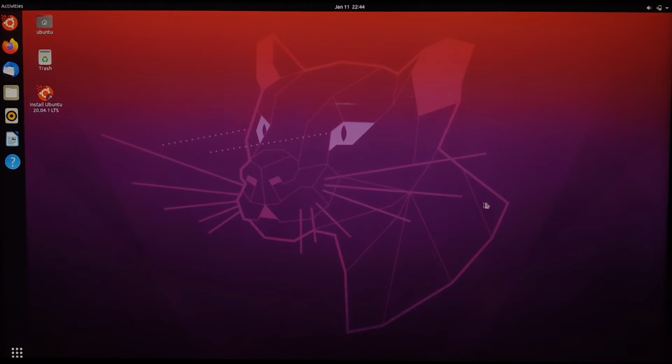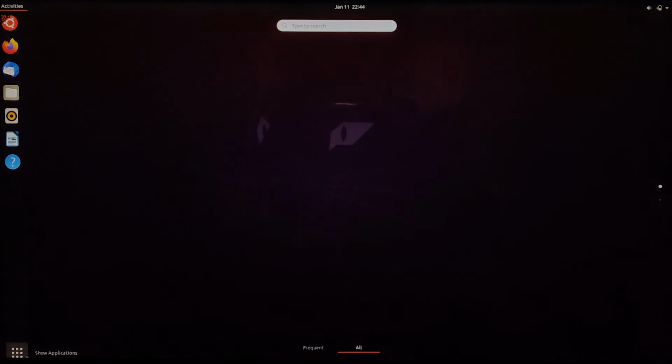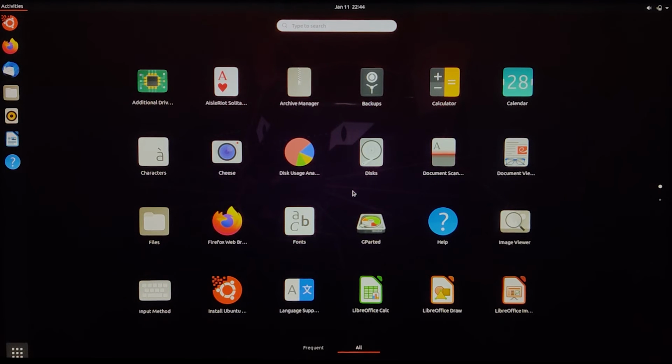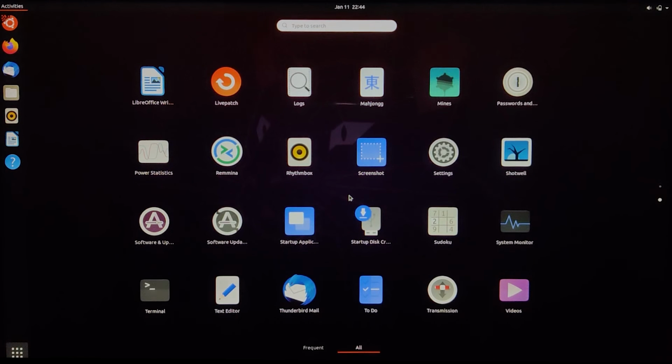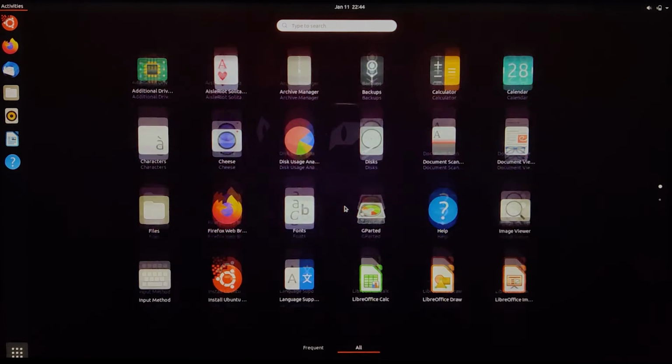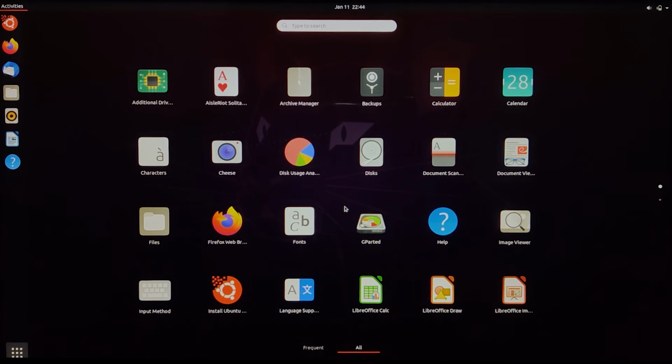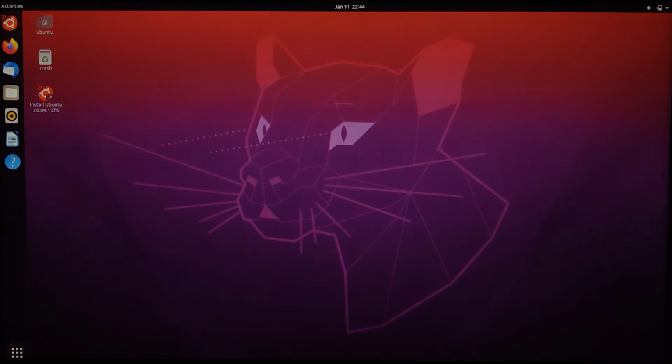Let's take a quick tour of our Ubuntu. There are already some pre-installed applications. Now, once you have made up your mind to install Ubuntu, it's very easy from here. All you need to do is just double click on Install Ubuntu.